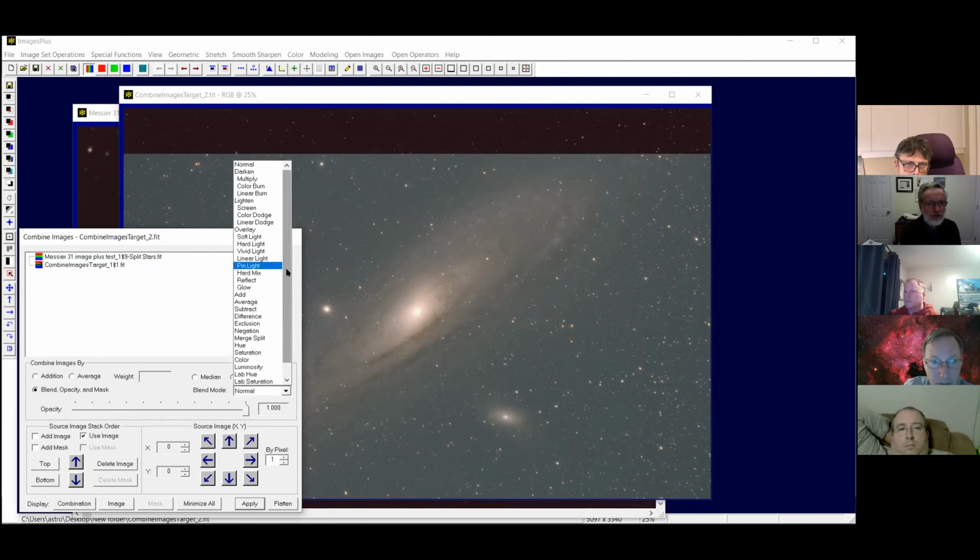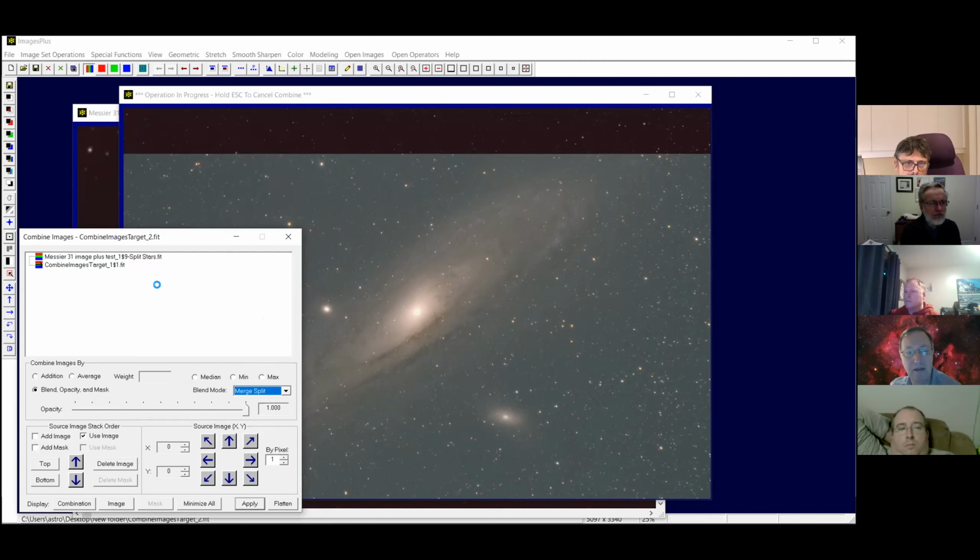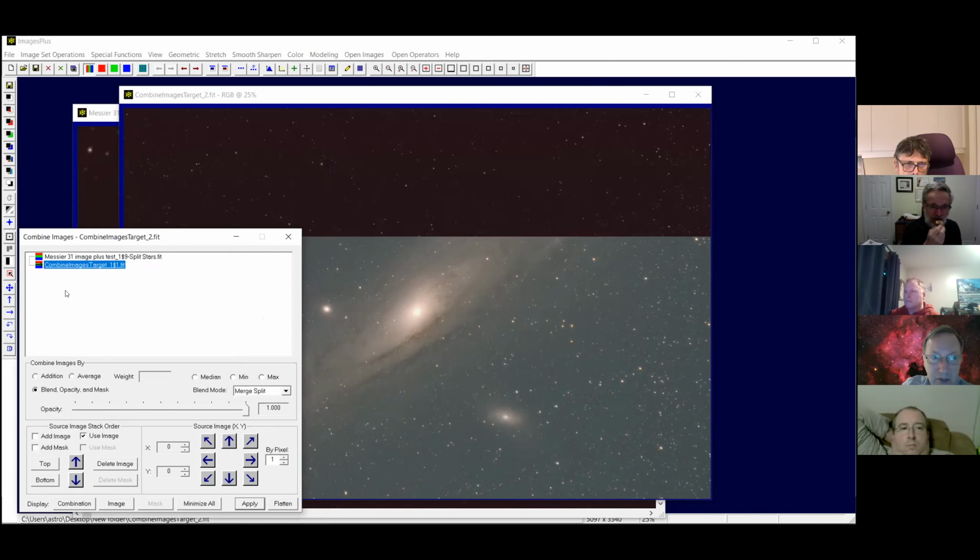Okay, where to go? There it is. Now you can't have it on the bottom one with the top one set to normal because then it would just overwrite it. So now what I've done is here's the galaxy, and I'm going to make the galaxy the top layer with merge split. I've never tried this. I've always had merge split set on the stars. Let's just see what happens.